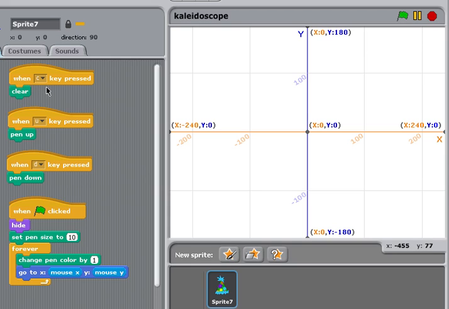When I hit the C key, it'll clear the screen. This will lift the pen up when I press U. D puts the pen down. And then here I have this little forever loop. Hide, of course, just hides the sprite so you can't see it. I'm setting the pen size to 10. And then I'm going to repeat forever, and I'll run this for you here.